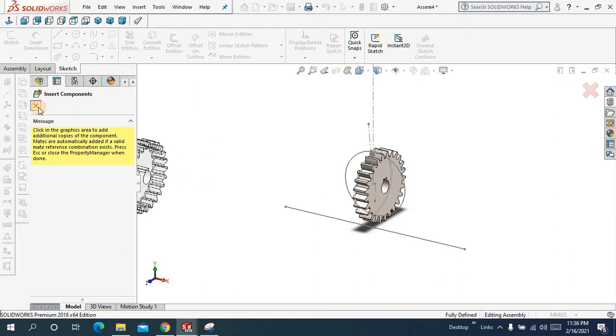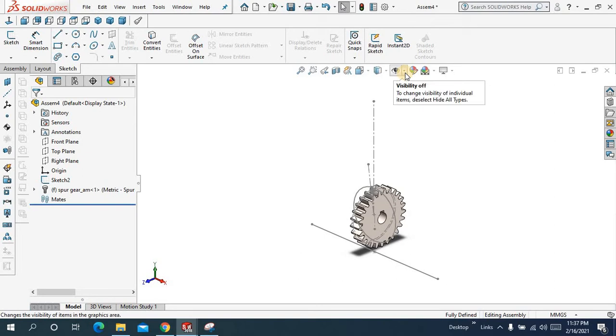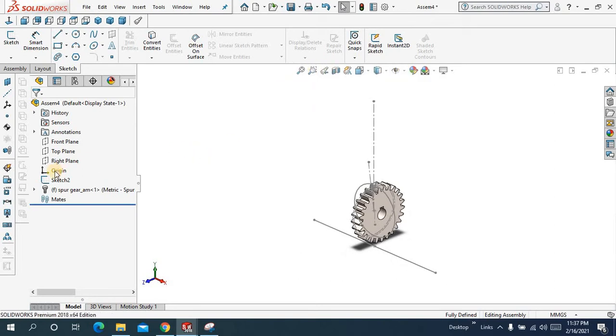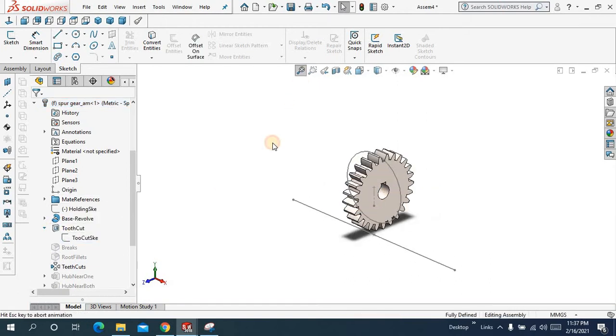Now I need only one. I will cancel it. See, and let me do one thing. Come here and come to quick cut. Come here and hide it for now.